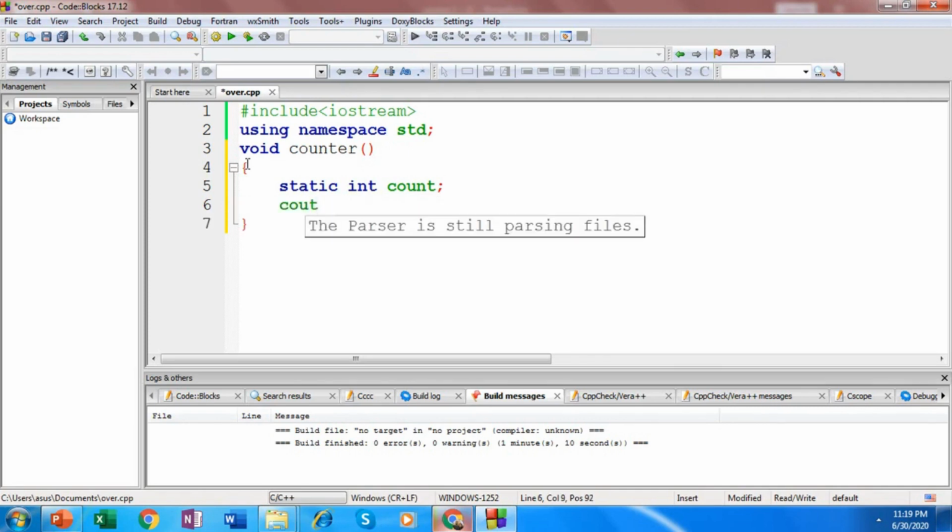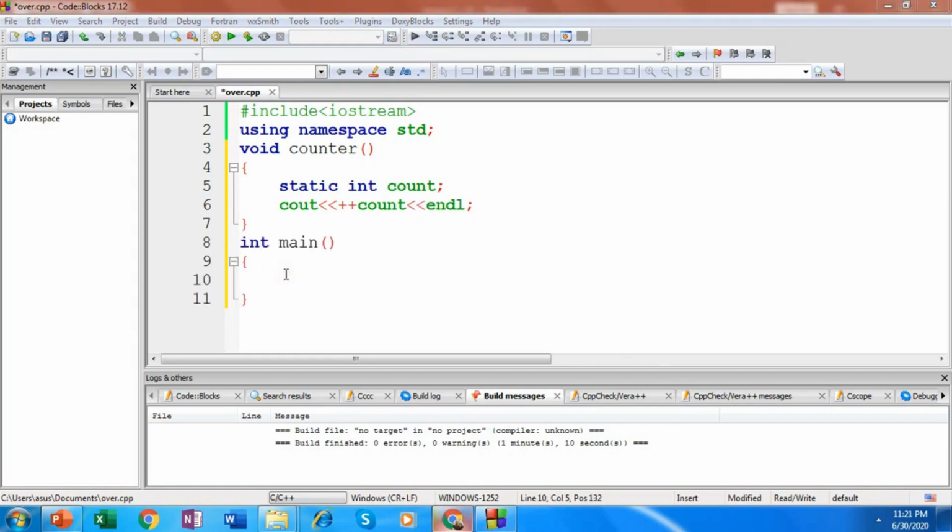Let me use a cout statement and print an incremented value of this count variable. So this is the task of my function. It has a local static variable and it is printing the incremented value of the same. Let me call the counter function within the main.